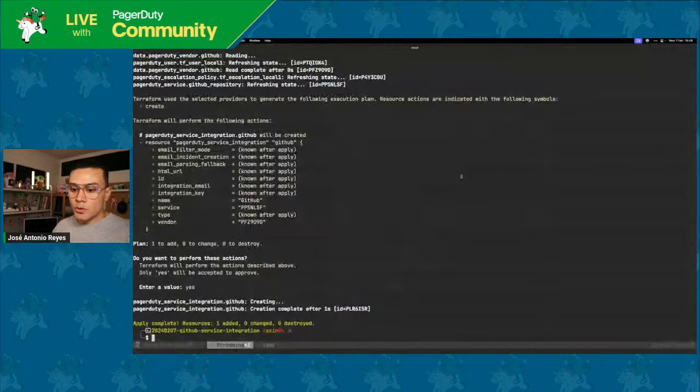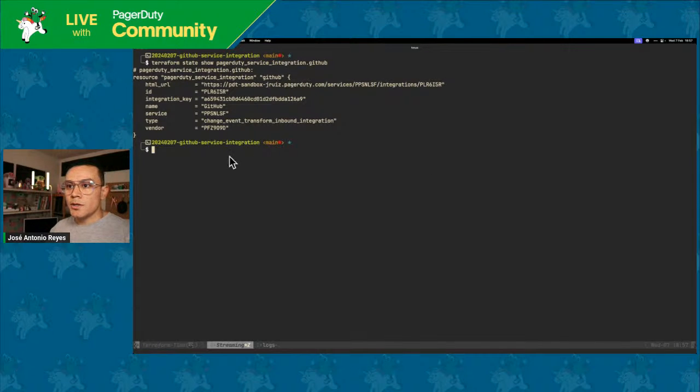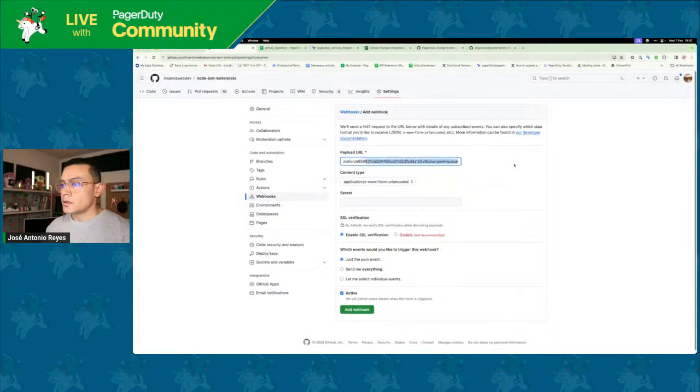The other approach is to go to your Terraform code and review the state of the configuration for the service integration. To do that, let me copy this real quick. You need to enter terraform state show and paste the name of the integration. The state of the integration created through Terraform will also have the integration key. With just the integration key, using the documentation, you only need to replace the integration key on all these X's, and that will generate this same URL.